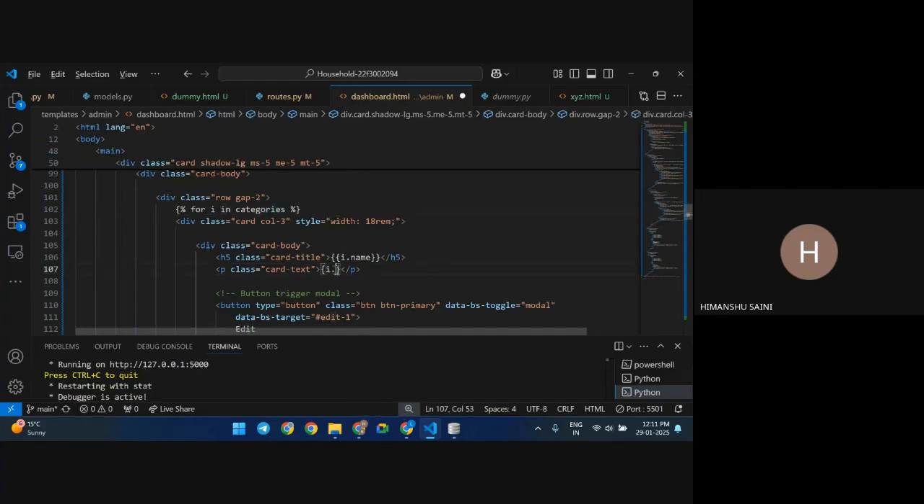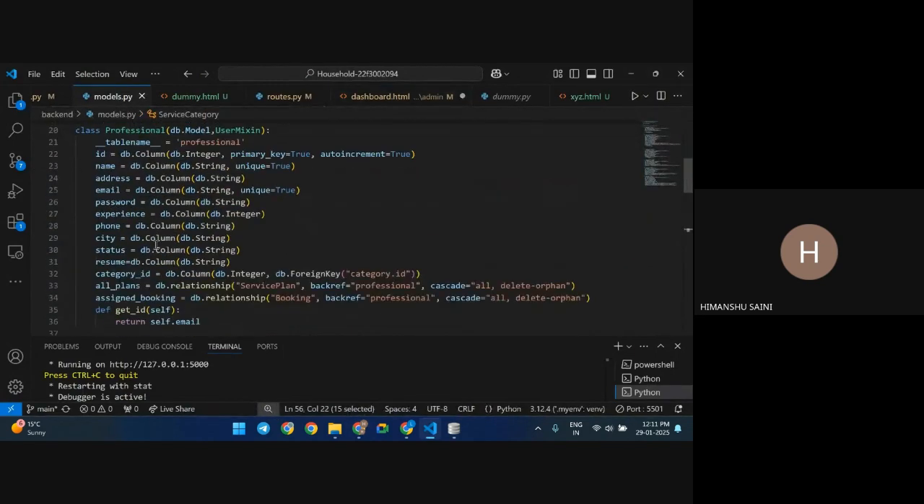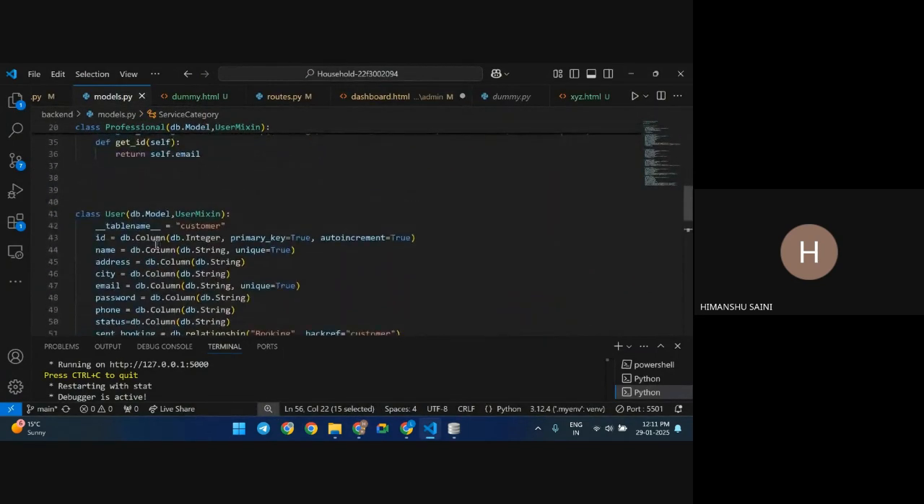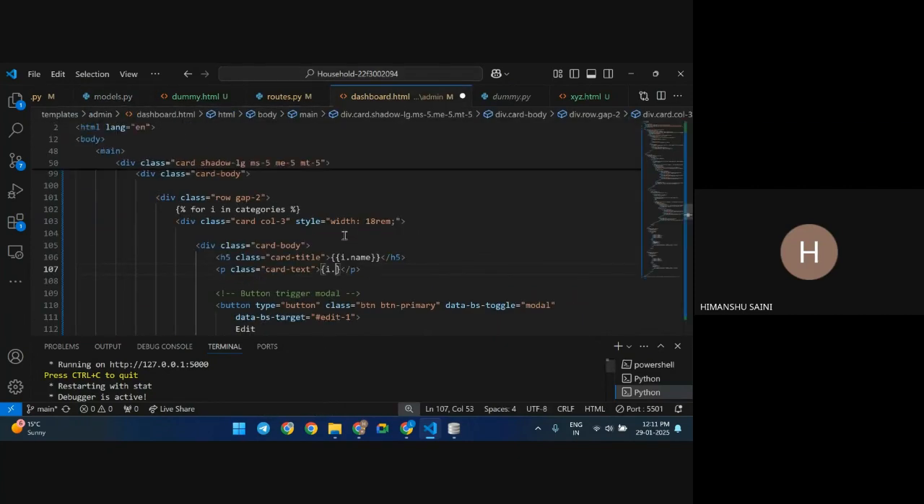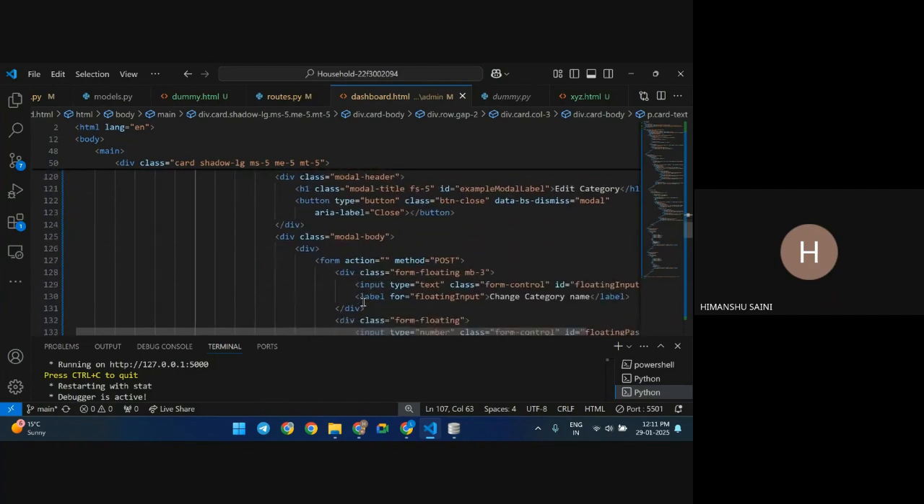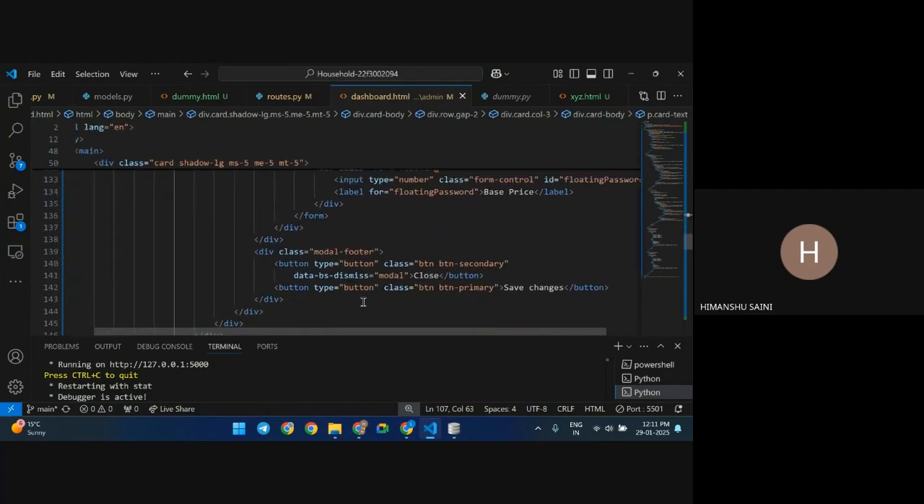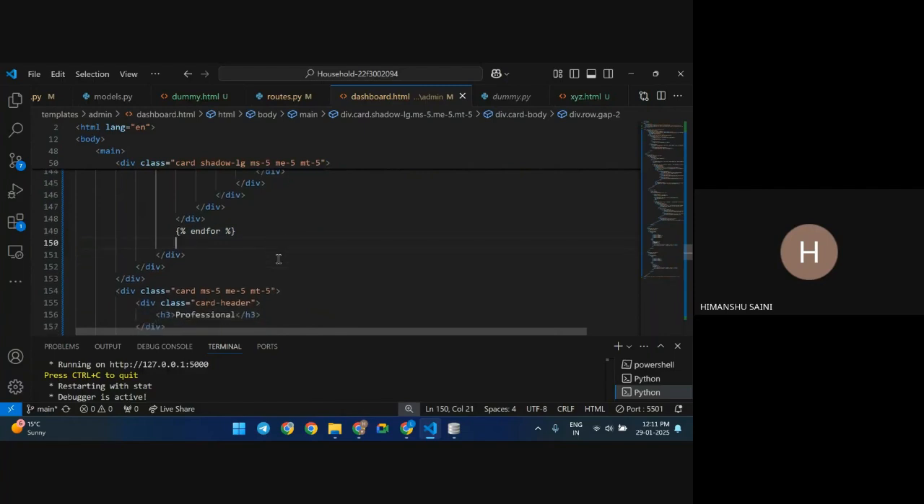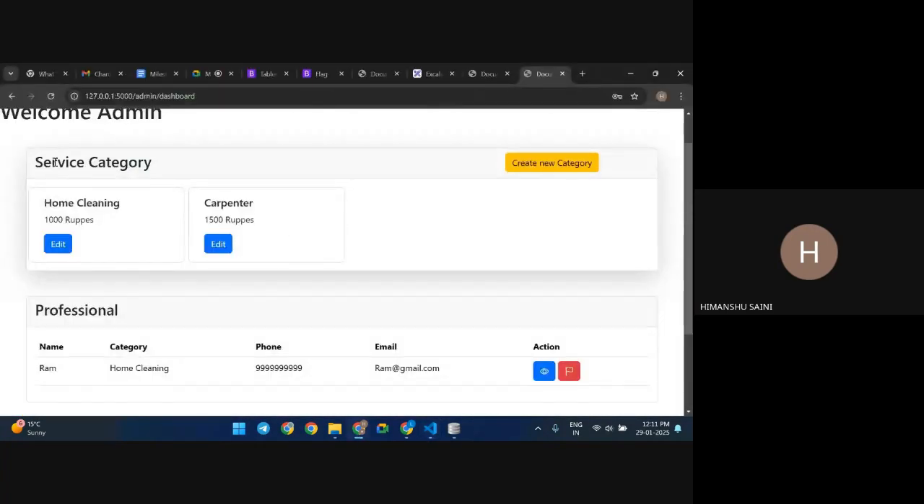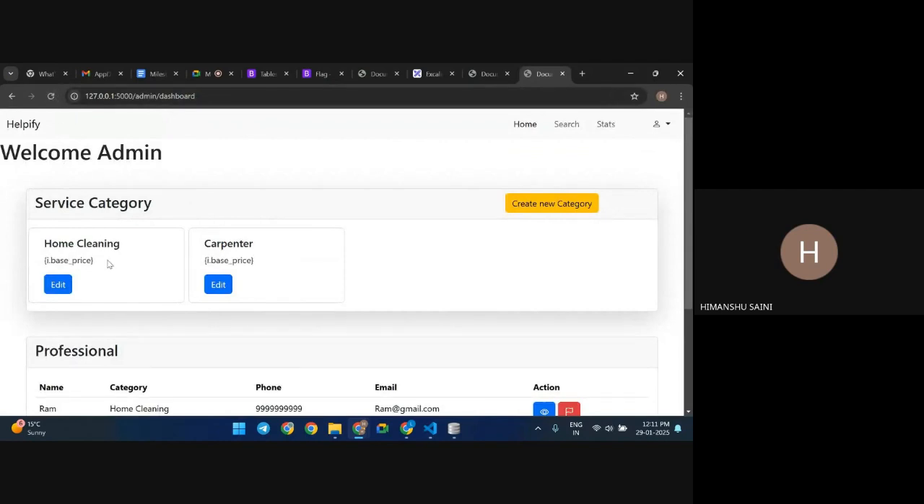I want to show base price, so I have to look at the model for categories. In this category, the attribute name is base price, so I have to copy this. I want base price to appear here. Okay, so the base price appears. I think this is fine. This for loop ends here. Let's just do it for category only. If I refresh it, I won't be able to see anything, right? Let's see why it's not working.